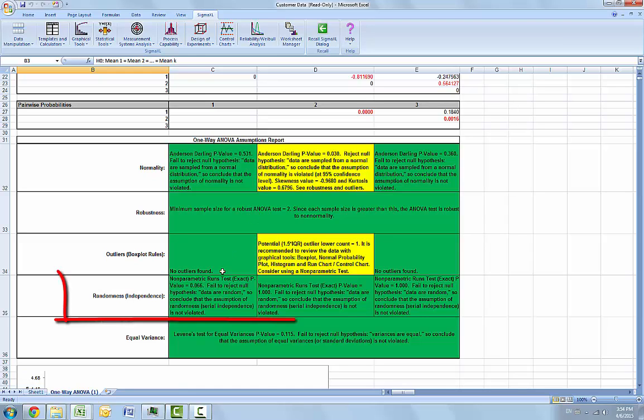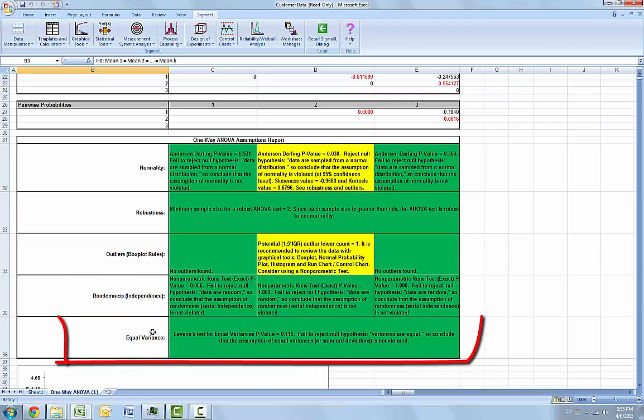Each sample is also tested for randomness using the exact non-parametric runs tests. If the sample data is not random, a warning is given and a recommendation to review the data with a run chart is also given. And lastly, a test for equal variances is also applied. If all samples are normal, Bartlett's test is utilized. Otherwise, Levene's test is used. If the variances are unequal, then a warning is given and Welch's ANOVA is recommended.